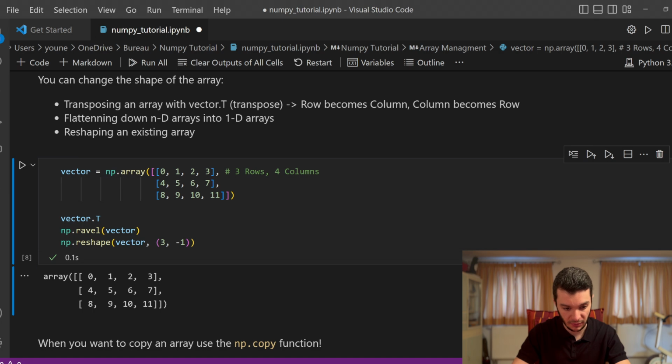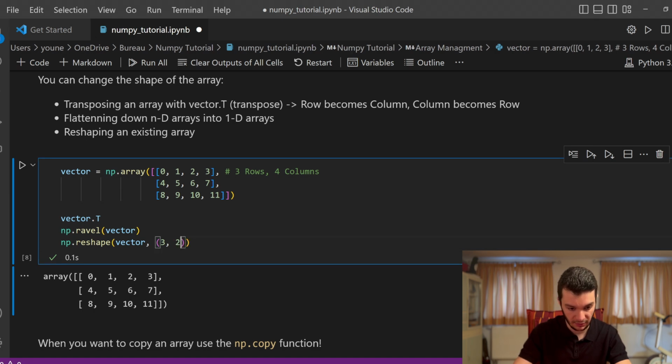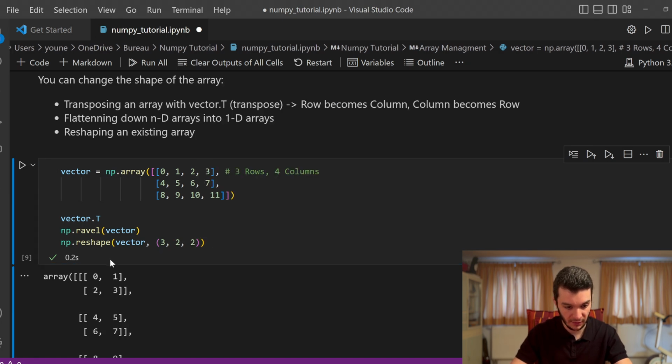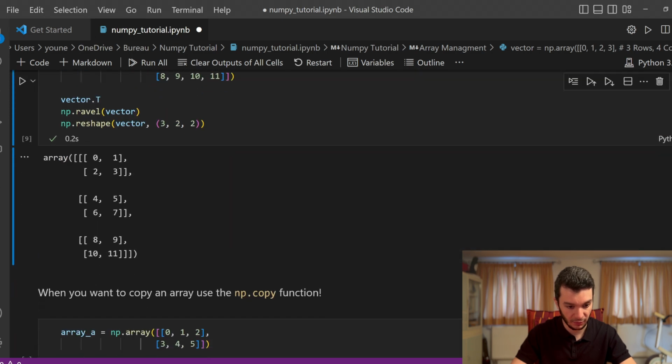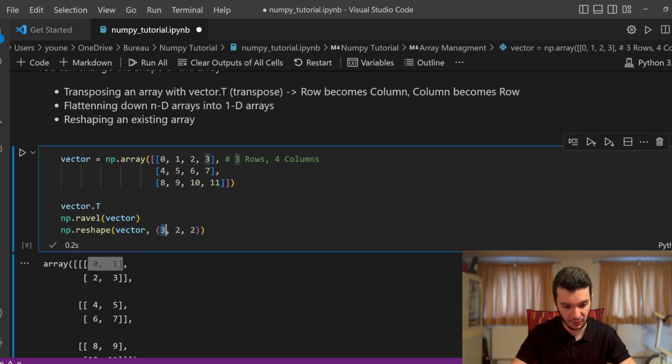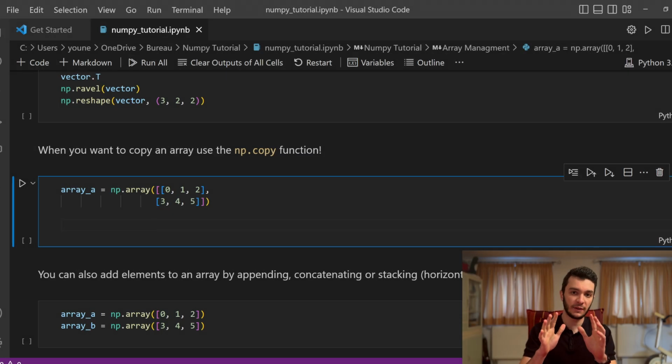But I can also do, for example, 3 and then 2 and then 2. It'll give us a vector with 3 rows, 2 columns, so 1 and then 2, and then each column we have 2 elements. Notice that if you do 3 times 2 times 2, it will give 3 times 4, which is equal to 12.